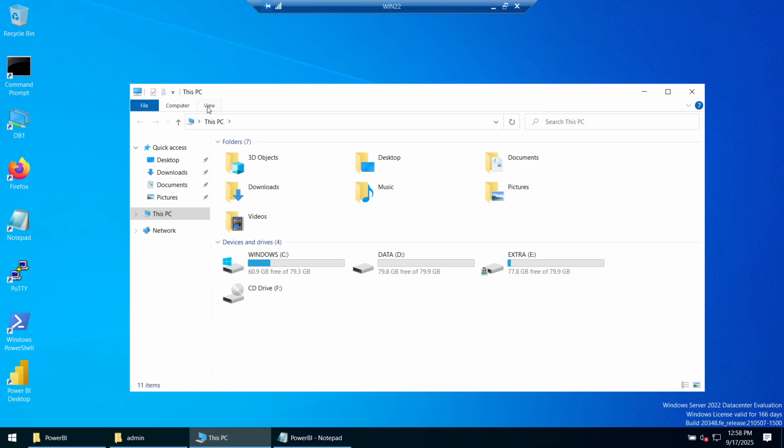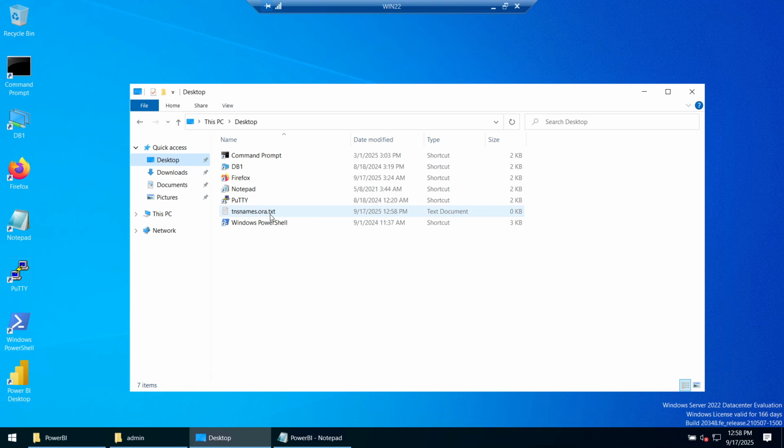It should not have the extension .txt. So if it has got the extension, remove that. So let's take a look. And as you can see, there is an extension to that particular file. Let's get rid of that extension.